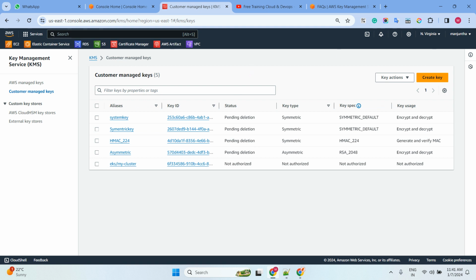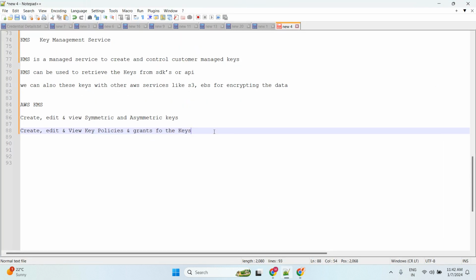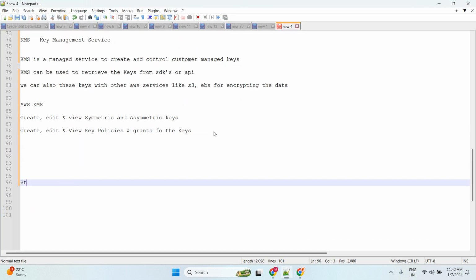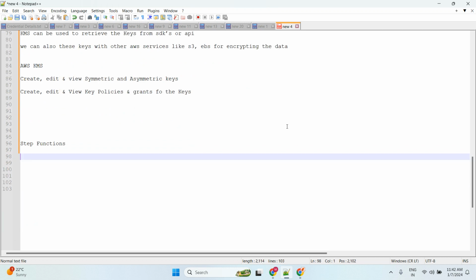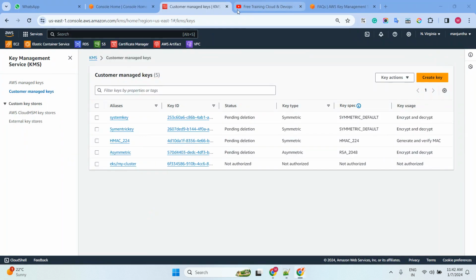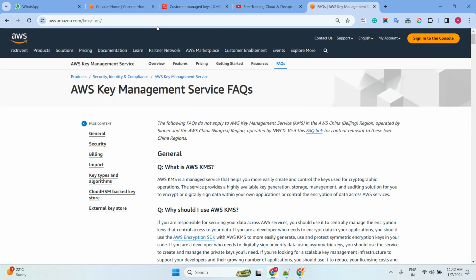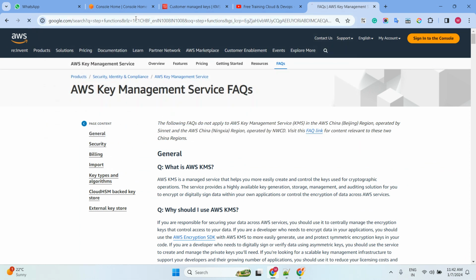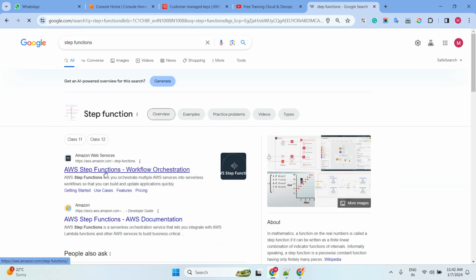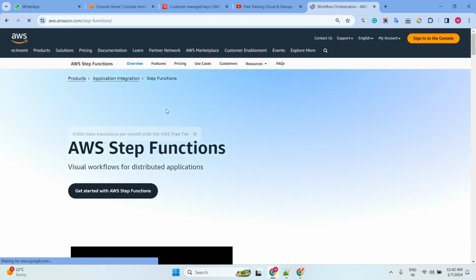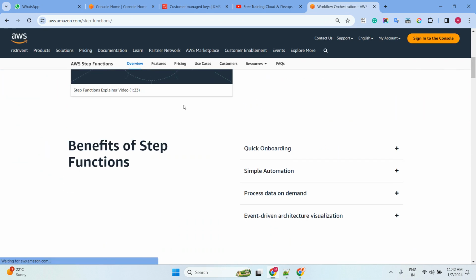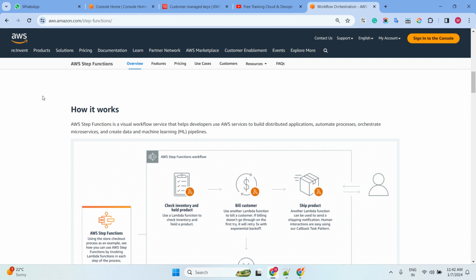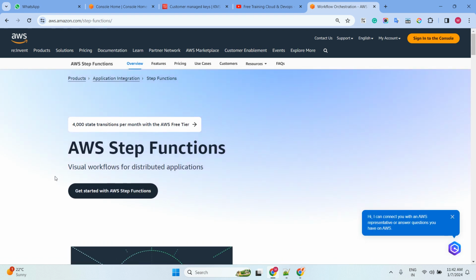Okay, so let's talk about one more service called Step Functions. So what is this Step Function doing? If we go to the official documentation, let's go to Step Functions. If you're able to see it, this is the official documentation. So where can we use it?